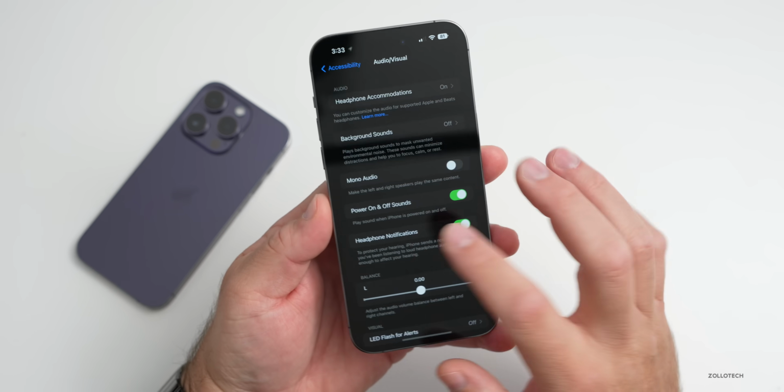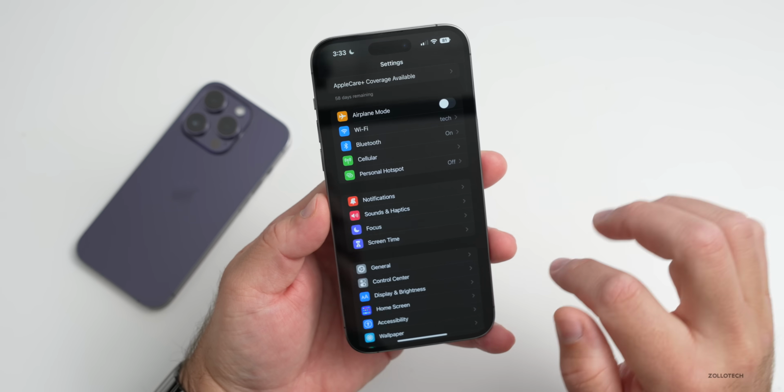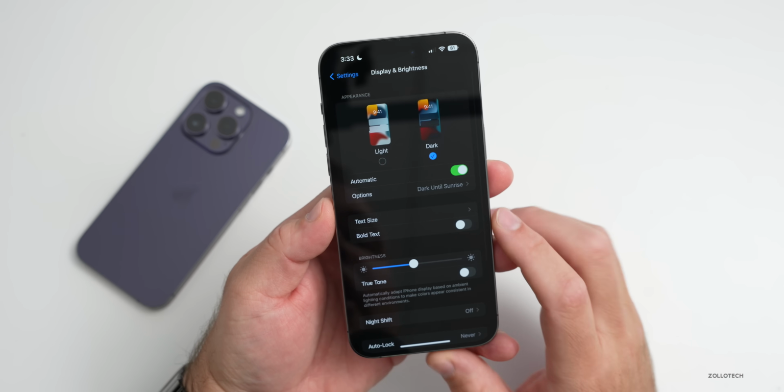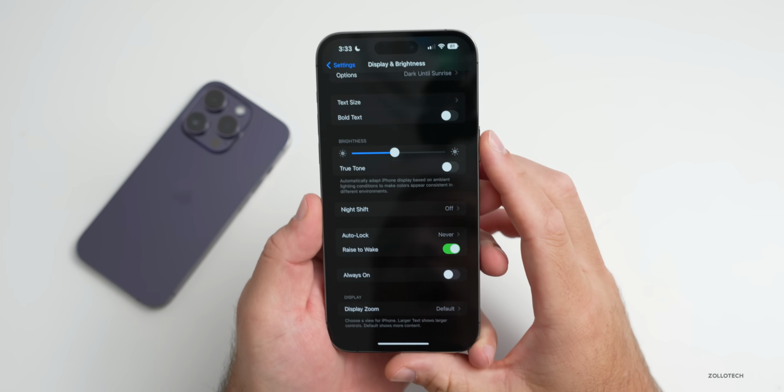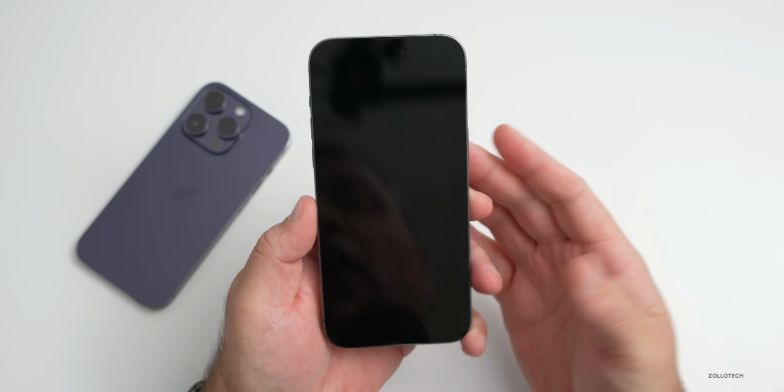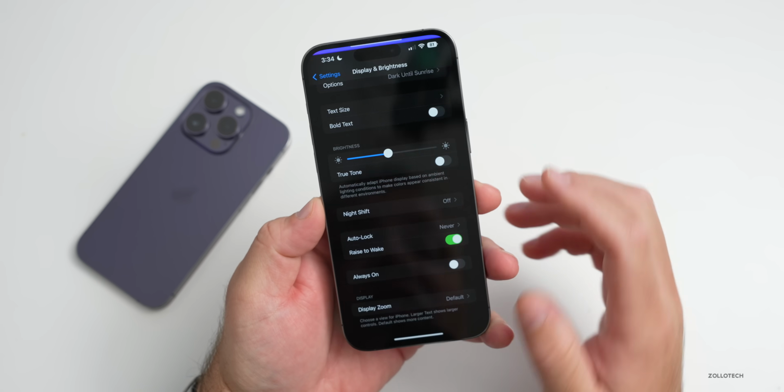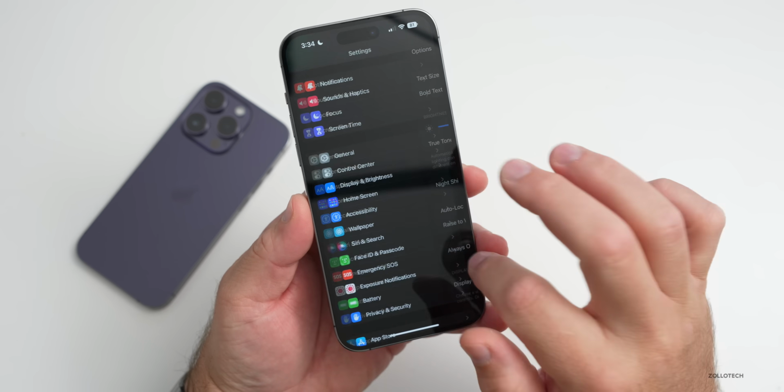So if you want to disable it, all you need to do is go back into your settings, go to Display and Brightness. Under Display and Brightness, you can see Always On. Turn Always On off, and now the display will just shut off. So if that's something you want to disable, you can disable that, or of course you can keep it on.